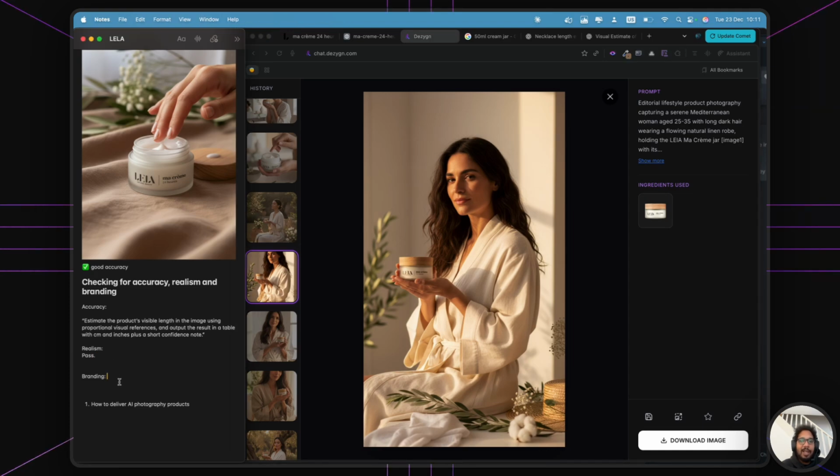Okay, so that passed. And then the branding: we can see here we have the beige color, we have the linen, we have the olive tree, the baby plant. So here the branding works as well.